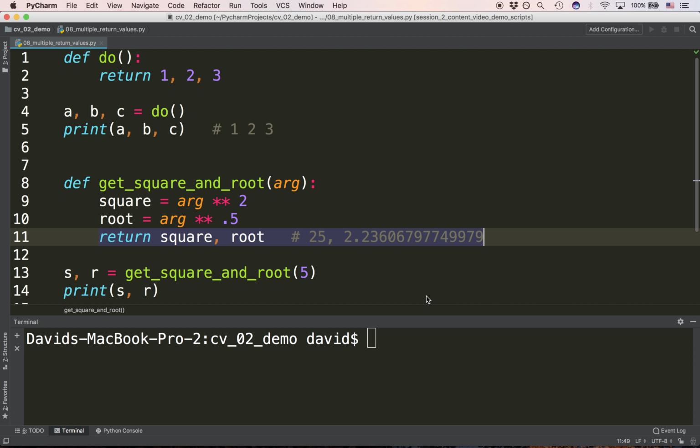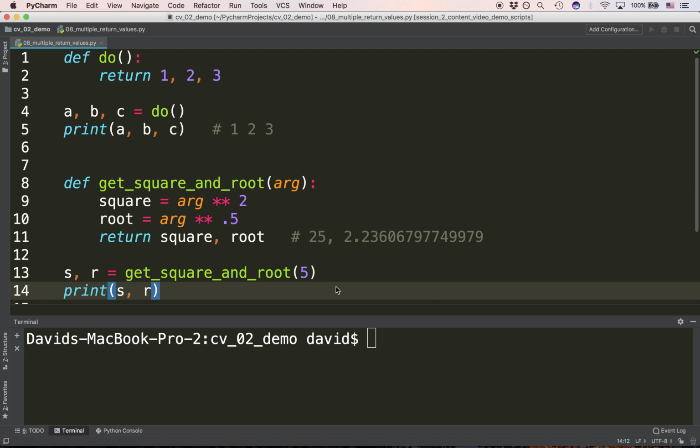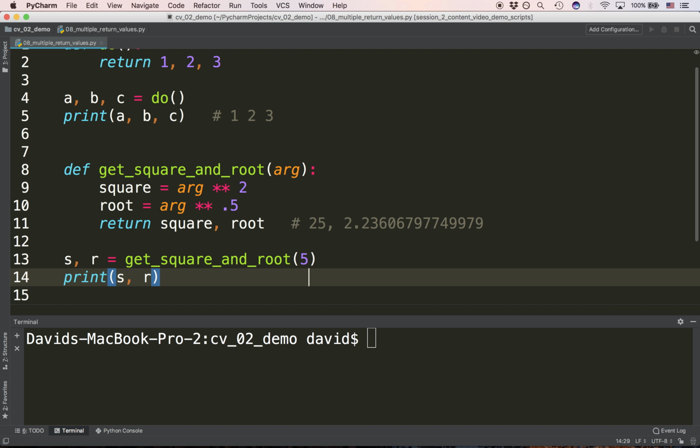Now, notice that in line 11, we're returning two variables, and that in line 13, we're assigning to two variables. So, one last little quiz for you. What are the values of S and R? And the answer is 25 and 2.2.